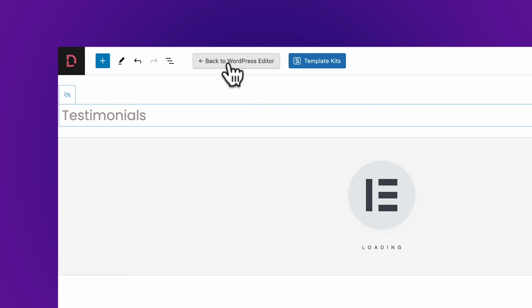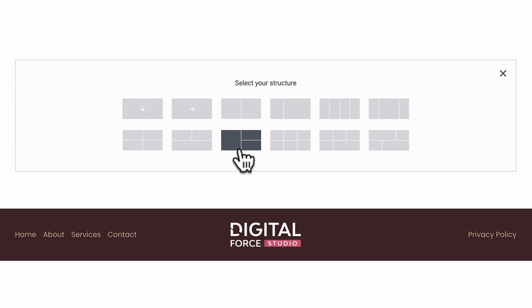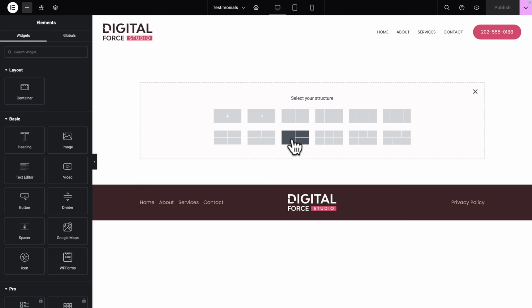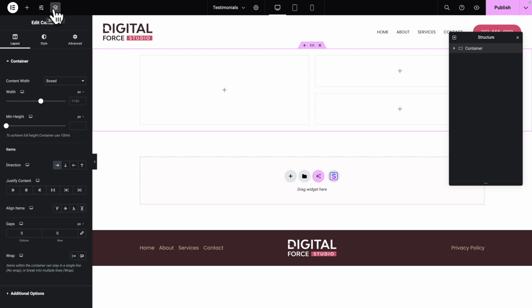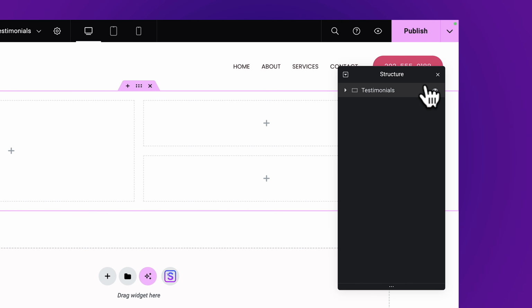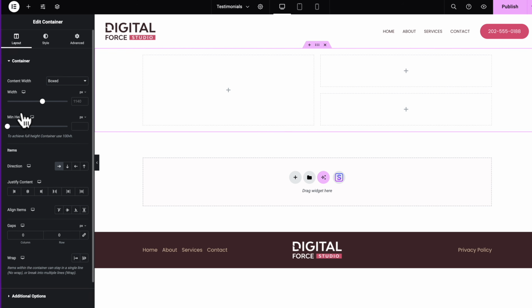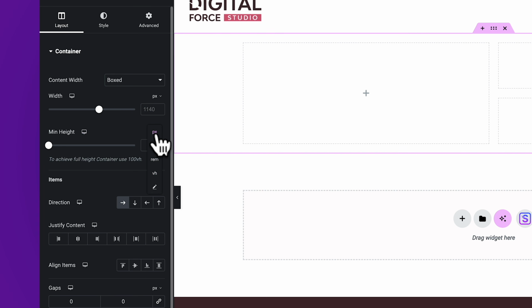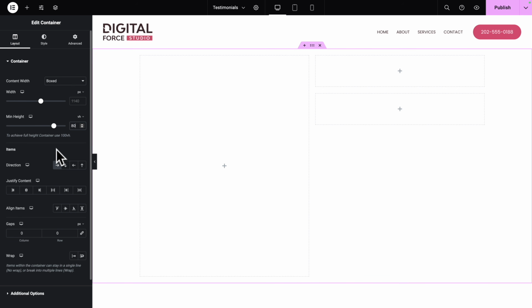Next, click on edit with Elementor. And here, click on the plus sign and we're going to select this structure. So click on it. And with our container selected, open the structure panel and let's rename it testimonials. Now let's close this for the time being. And still with our container selected, where it says minimum height, you want to change the unit to VH and you want to change the value to 80 VH.